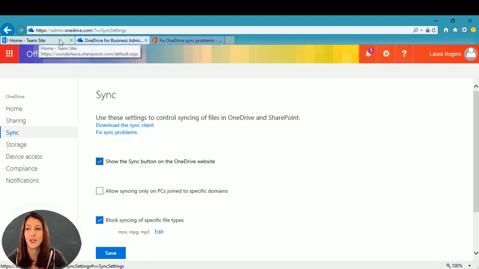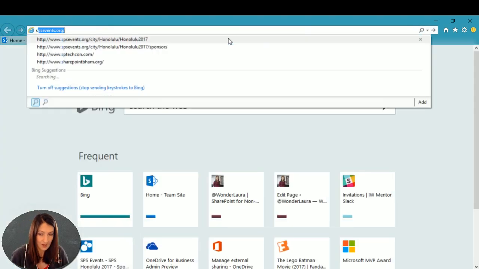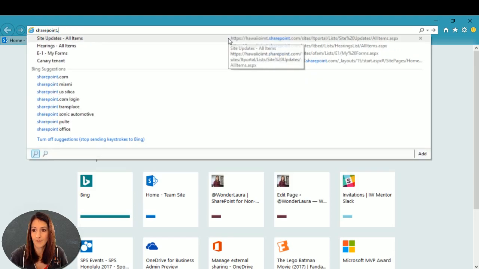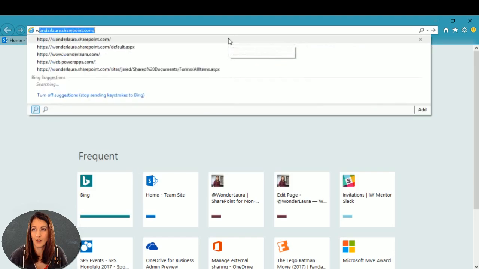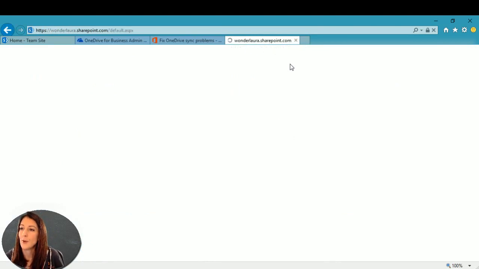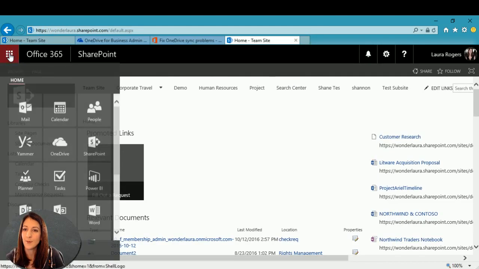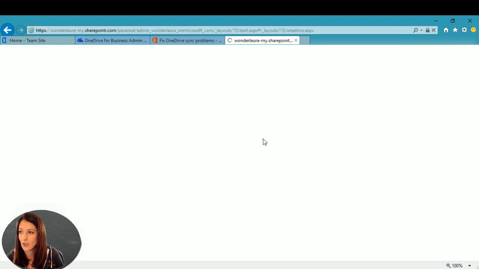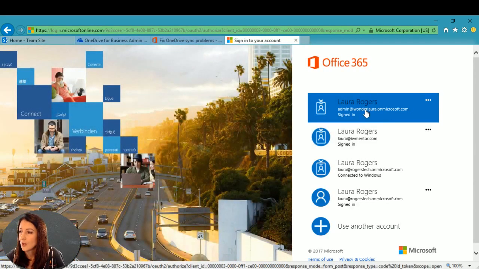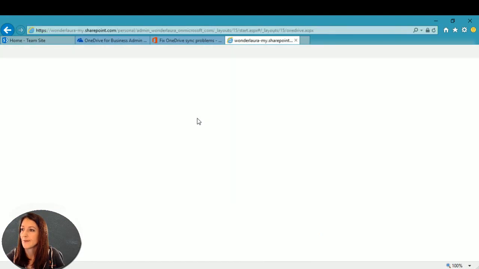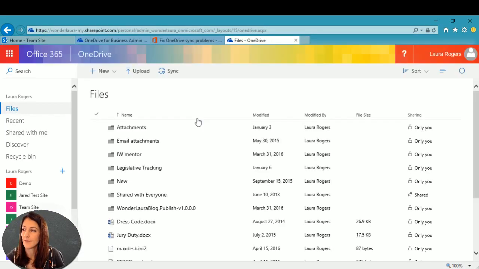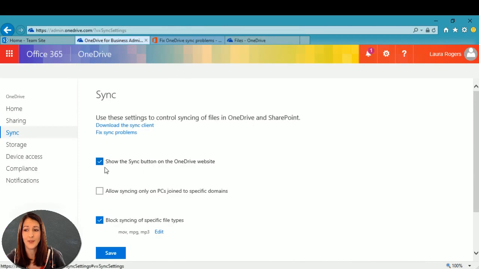This means that if somebody goes to, let me just open up a new tab, Wonderlar, and I'm going to go to OneDrive. Oh, good grief. All right, so this sync button, that's what it's referring to. So that's what it's telling me, that I can take that off if I don't want them to see that or be able to use that.